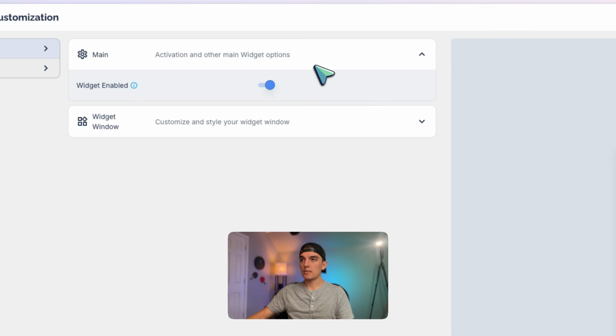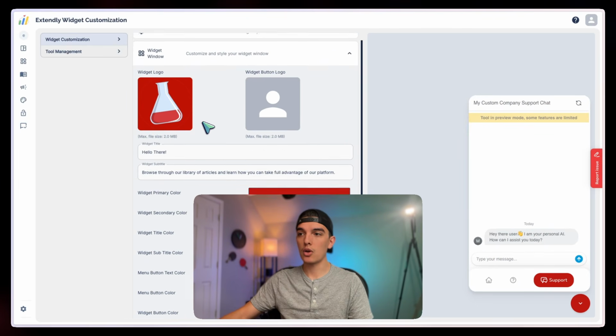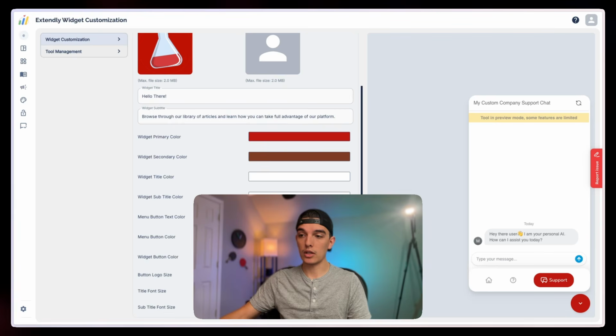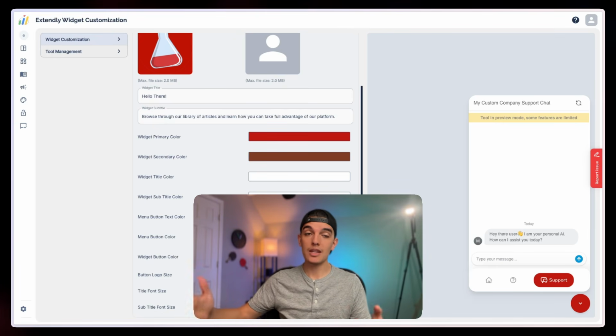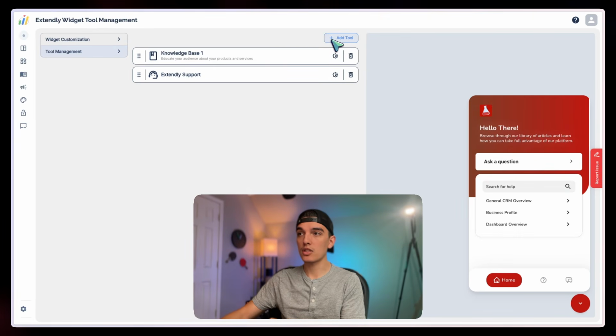Whenever you expand this, you can enable or disable the widget. If you go into the widget menu, you can put in the logo, the primary text, the size of the buttons, and customize a lot of the look and feel. A lot of this was available in the previous widget. Some of it is brand new, but definitely a lot smoother for anyone to jump in here and interact with and edit it.